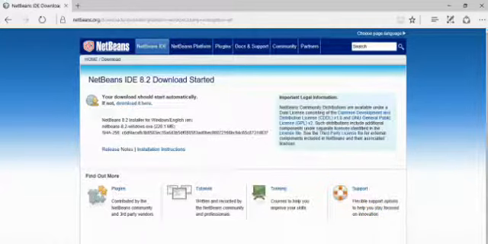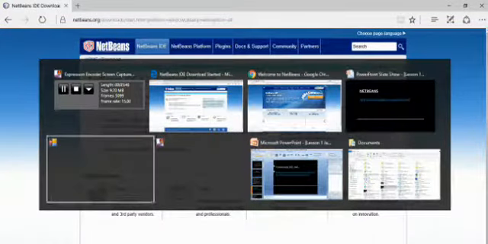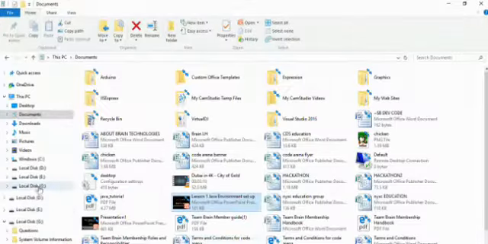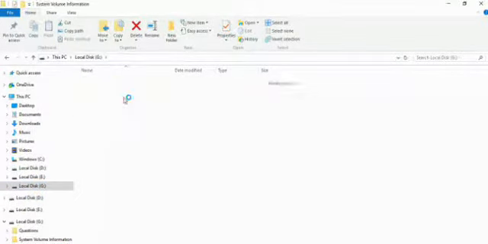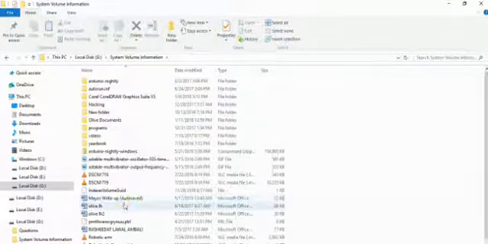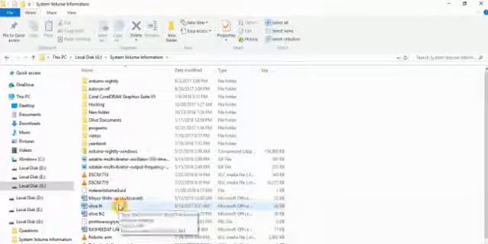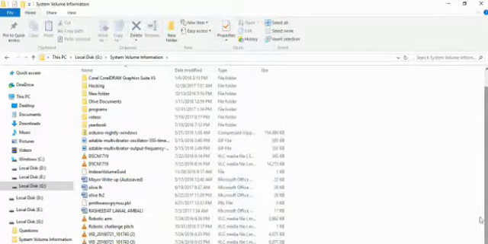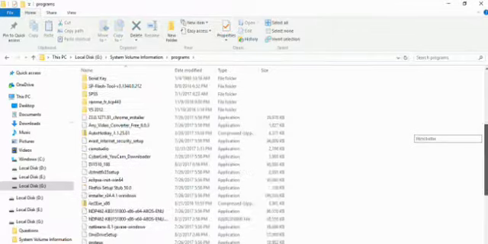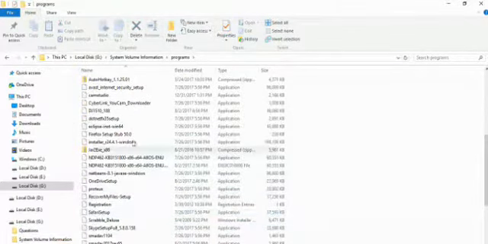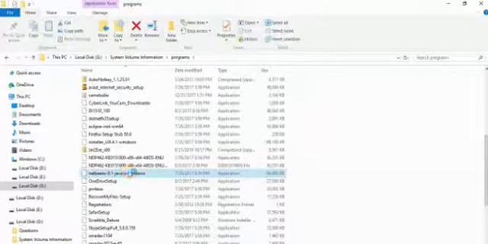So why don't we move to the folder where we have our NetBeans and install. If your NetBeans hasn't been downloaded, you can pause this video while you wait for it to download, or if you have your soft copy you can install right away. So I have my NetBeans downloaded already. I double click to run and install. Let's wait.